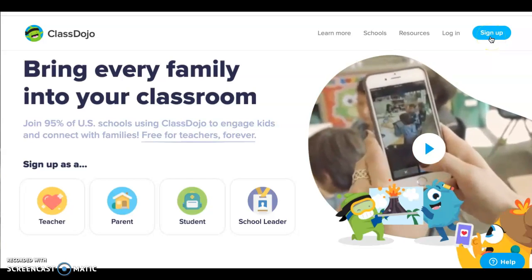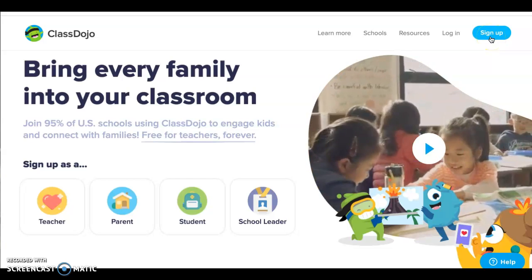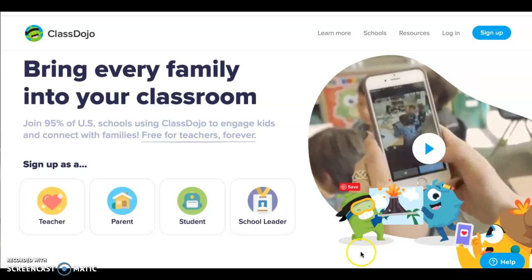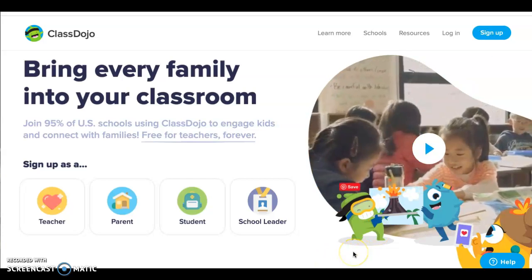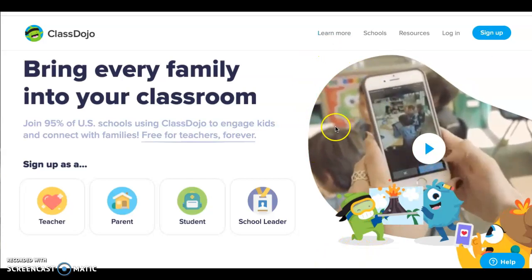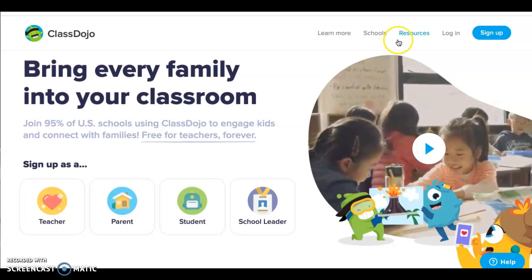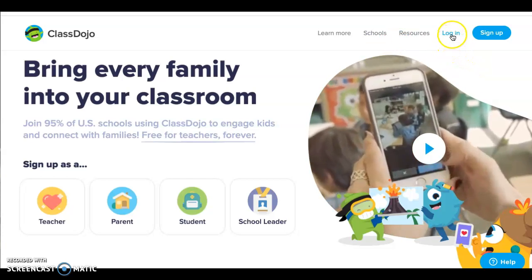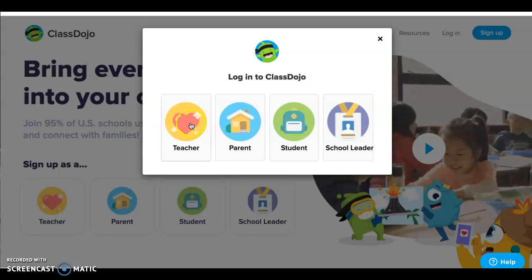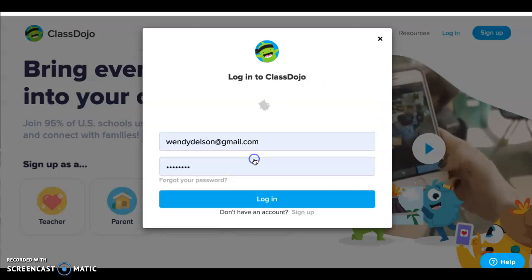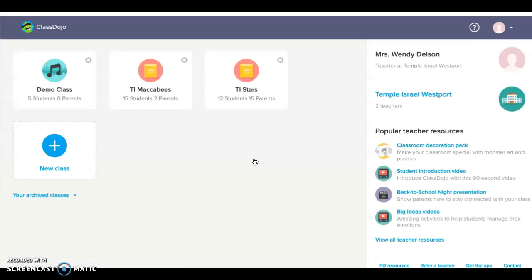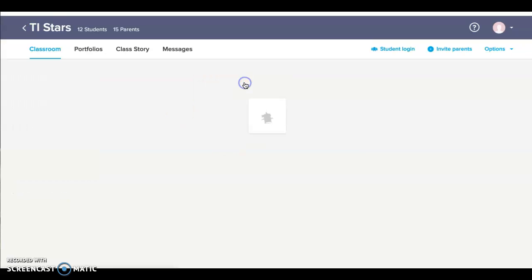The one thing you're going to find when you're using this is that there are many different ways to access what you're looking for. So I'll show you a couple of different ways. So I'm just going to log in because I already have an account. And let's get to work. So the first thing that I'm going to do is open up a demo class. Let's try this class.